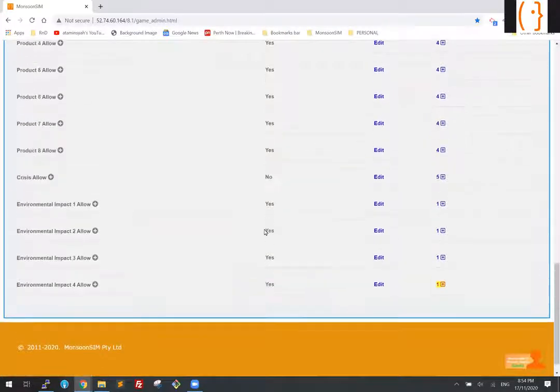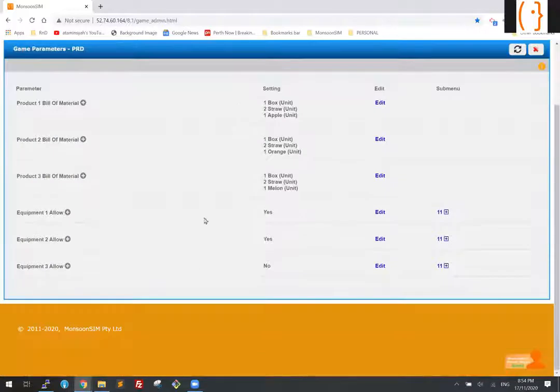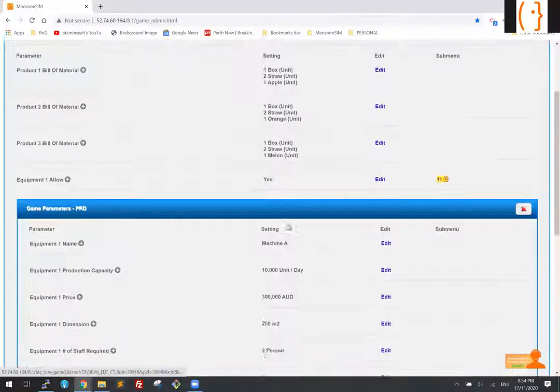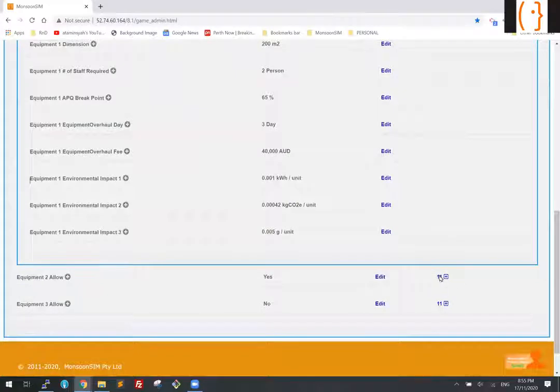There you go. And then another parameter that we have to set is on the production in the machine. Look at the machine. In each of the machines now, there is a specification for environmental impact. So for this particular machine, for 1 unit of product produced, it will generate 0.001 kilowatt hour. And for the second impact, the carbon emission, it is going to generate 0.0042 and so on. Here are the machine specifications for the environment.